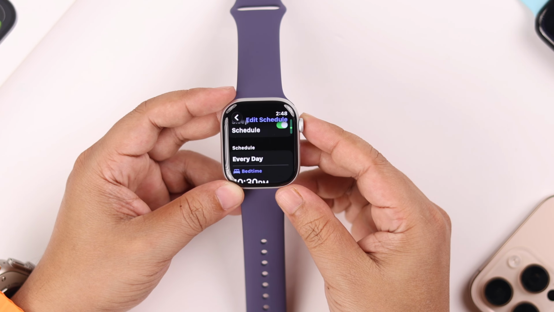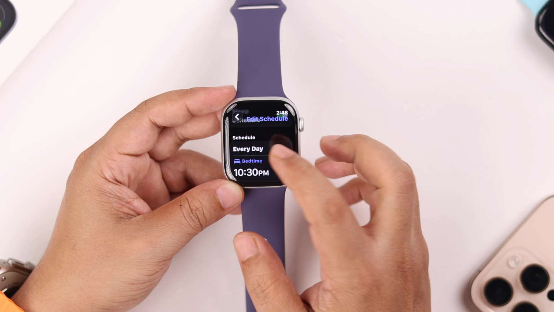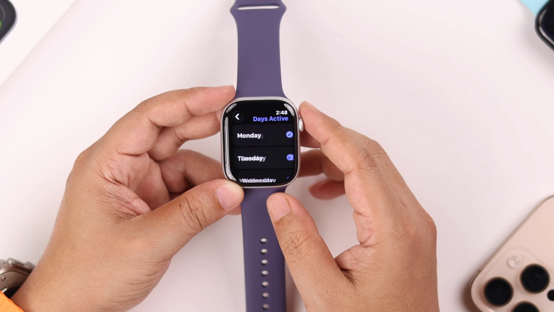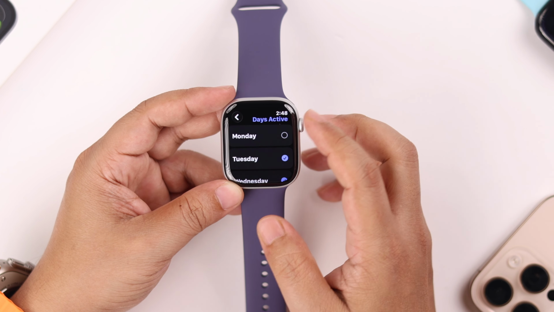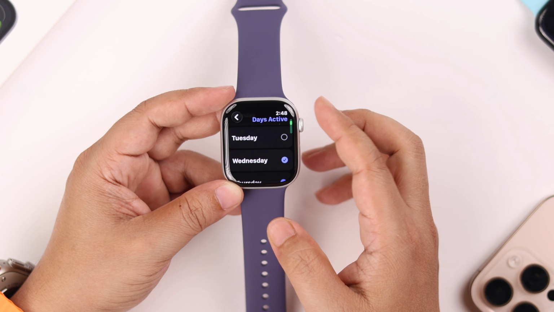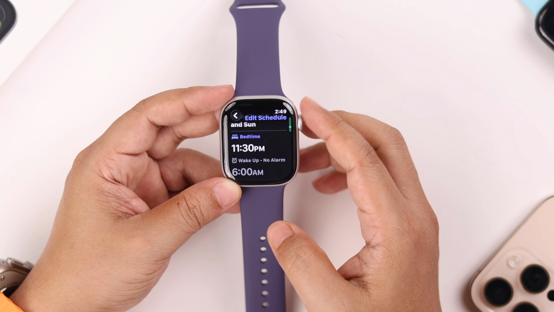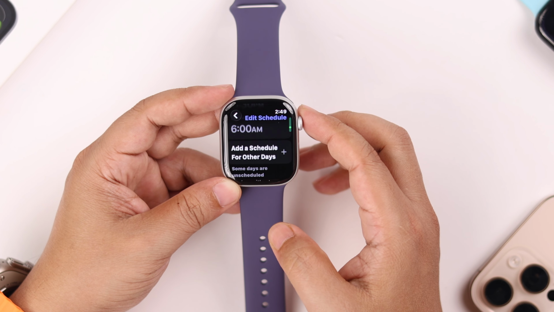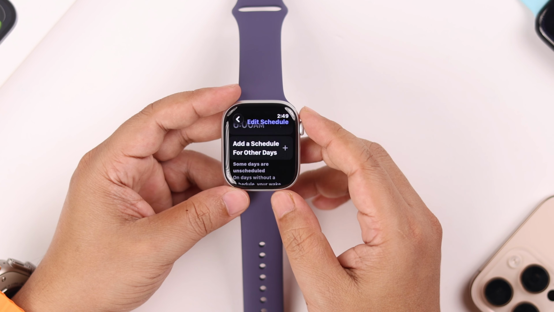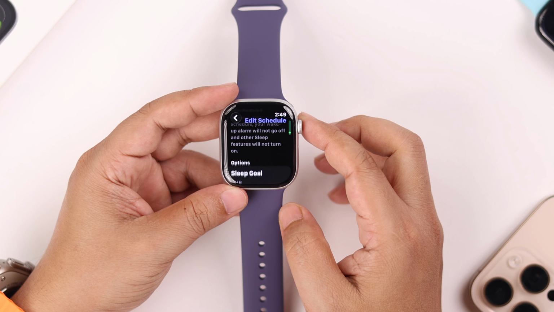Now after that, just tap on the everyday option, and from this list of 7 days, just in case, you can deselect or select the days that you want to apply this exact schedule. Now if you have set up this schedule for a specific day, from this option, you can add a separate schedule for other days like weekends.